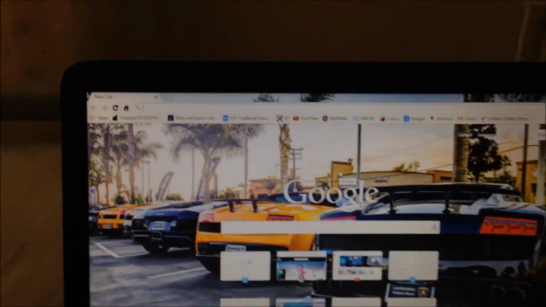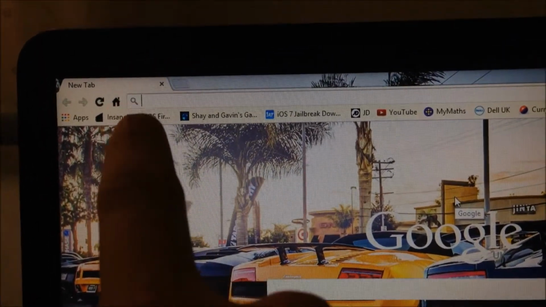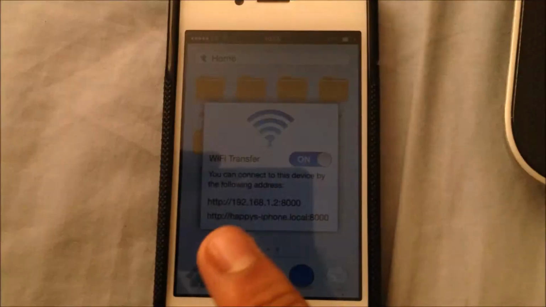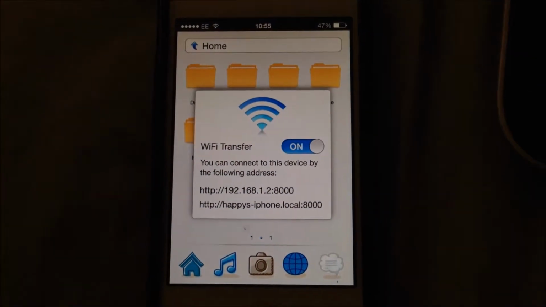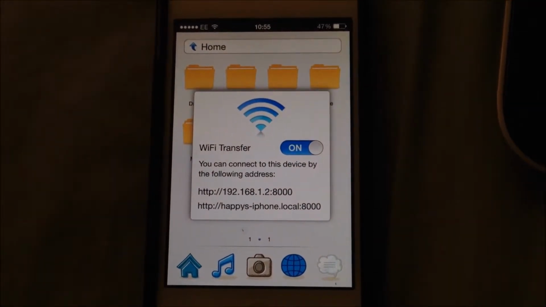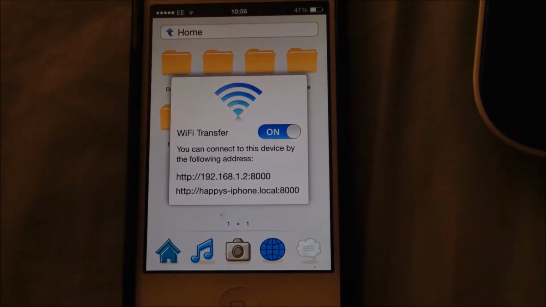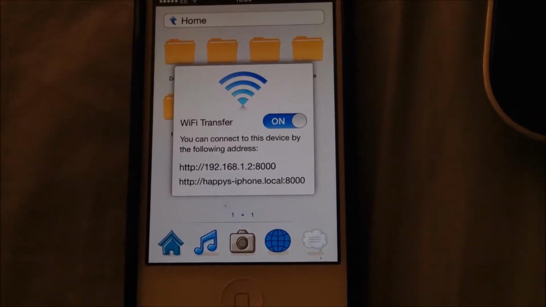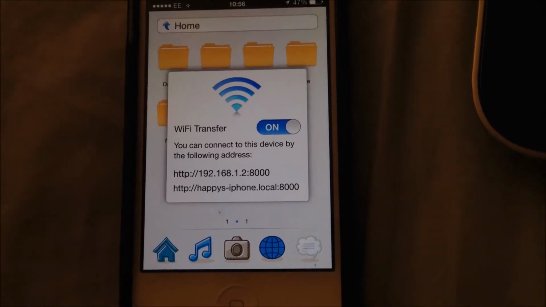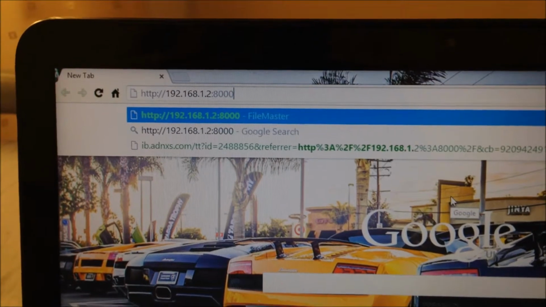So in the search bar right here, you're gonna have to type what it says on your iPhone. So let's go to the iPhone. I'm gonna type this top one up here, but you can type either one and it'll work. So I'm gonna type http. As you can see, I did just type it in, and all you have to do is press enter.